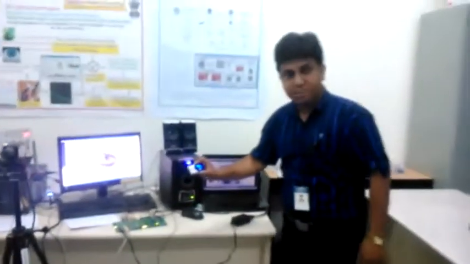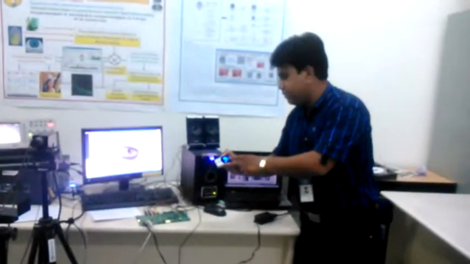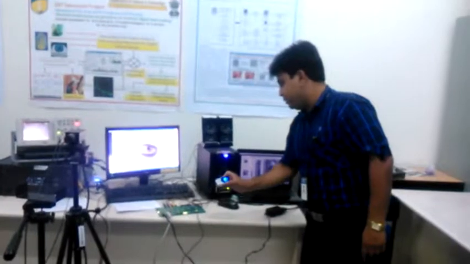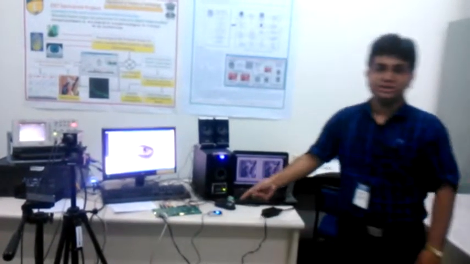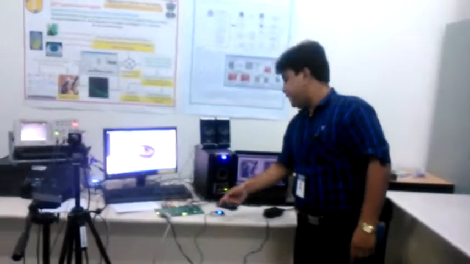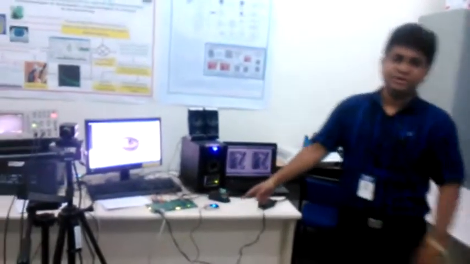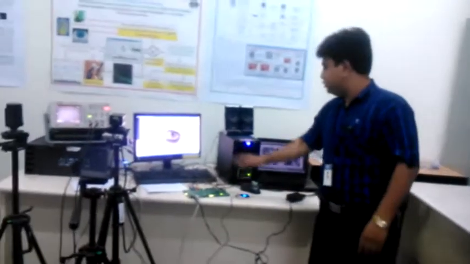Now, you can see this is a digital persona fingerprint scanner, and this is an optical fingerprint sensor, and the spatial resolution is 512 dpi, and the image grayscale resolution is 256, and the acquisition time is approximately 200 milliseconds.